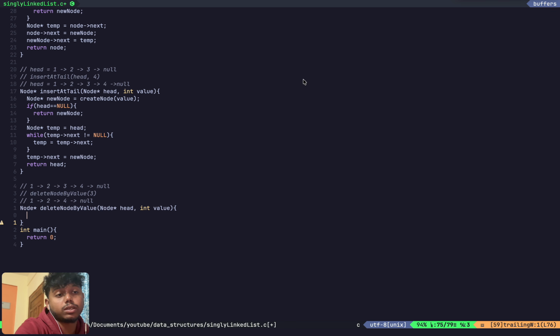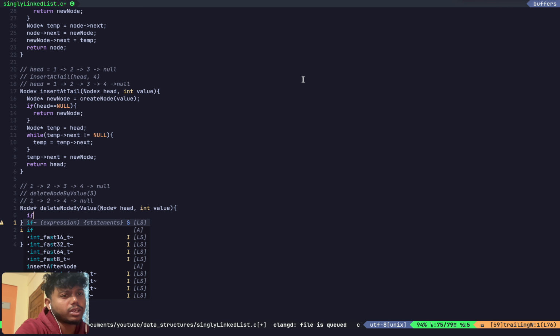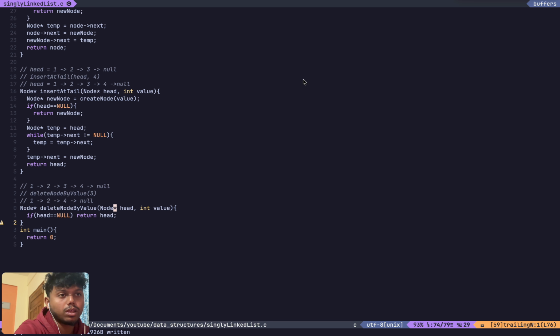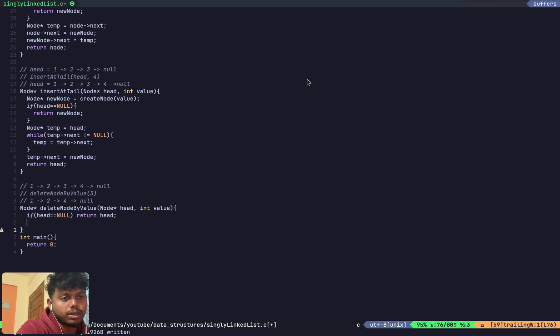So what are the things that we would be requiring? Firstly, let's check one thing. If my head is null, then I can't do anything, right? I would just return head. This is a very normal check that we normally do, but this is normally not going to be the case. But yeah, just type safety. If my head is null, then I'll just return the head, as there is nothing to be deleted.